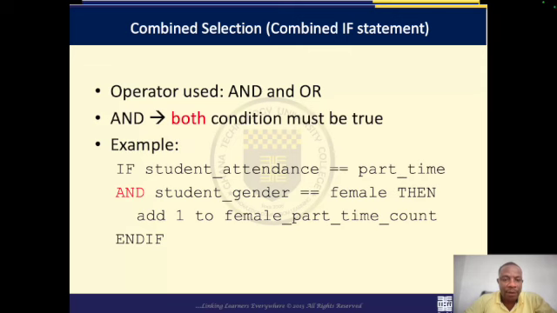Sometimes, to help you select very specific items, you need to combine two logical statements to be able to make a decision. In that case, you use what we call a logical operator. Logical operators help you combine two or more logical statements in order to conclude or come to a decision. Let us look at the example that we have on the screen. We want to check if a student is a part-time student, but we don't only want that. We also want to check if that student is a female.